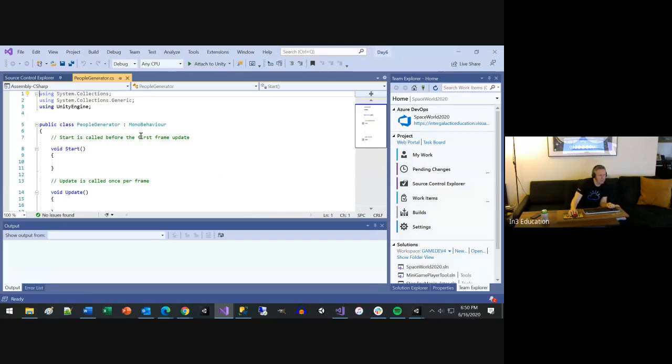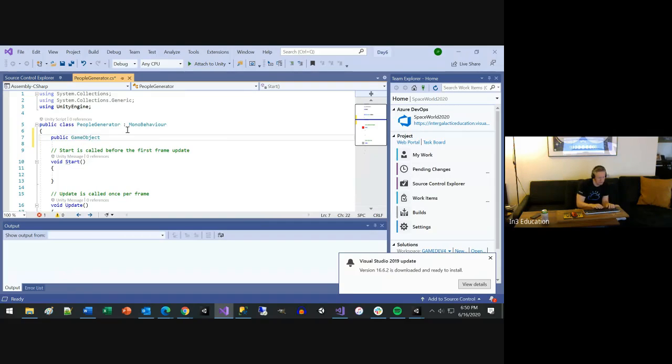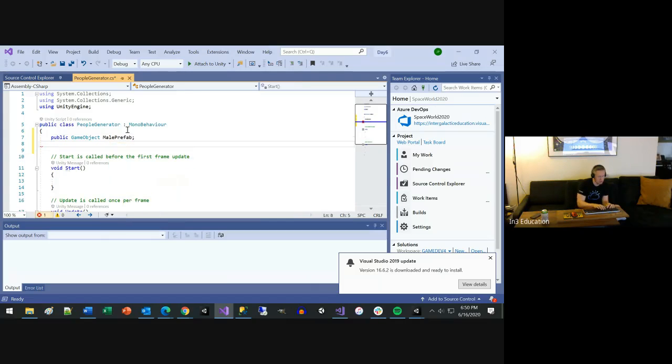And now here's where we want to be able to drop our people prefabs. So we'll have a public game object and call it male prefab, public game object zombie prefab. Now if we save it, we come back over to our inspector.